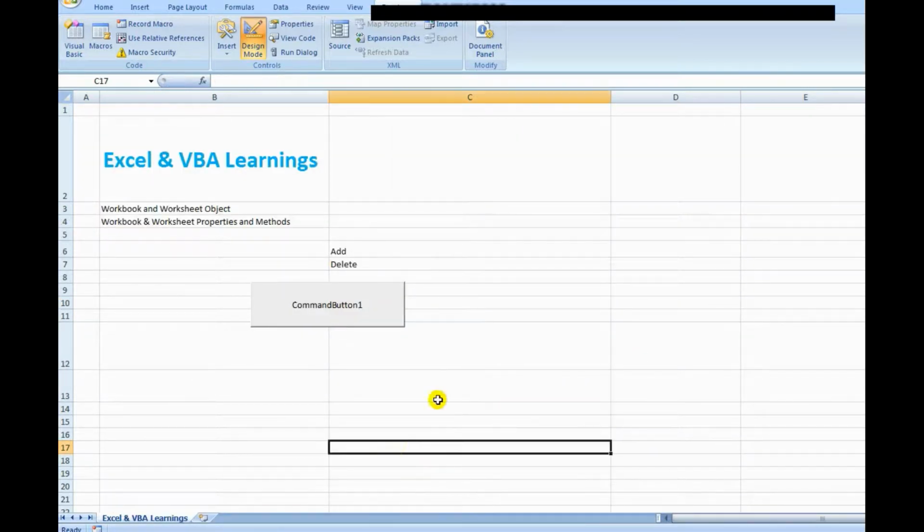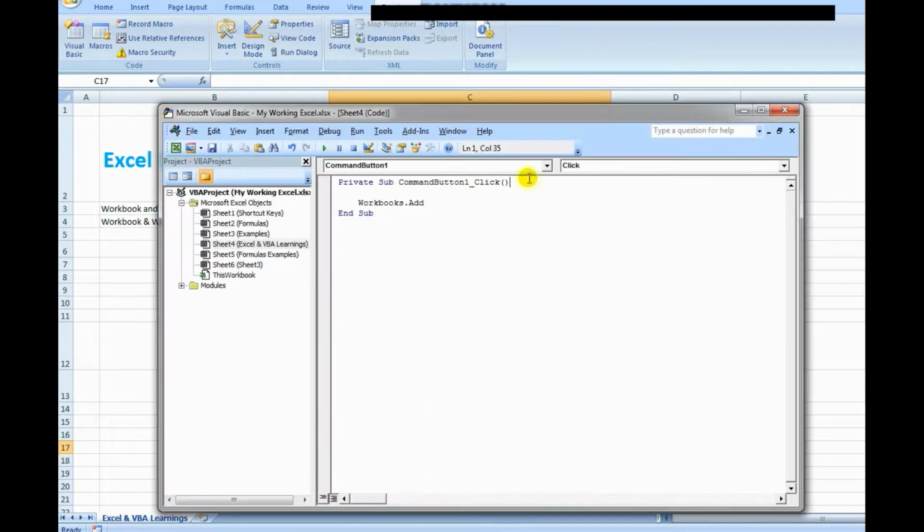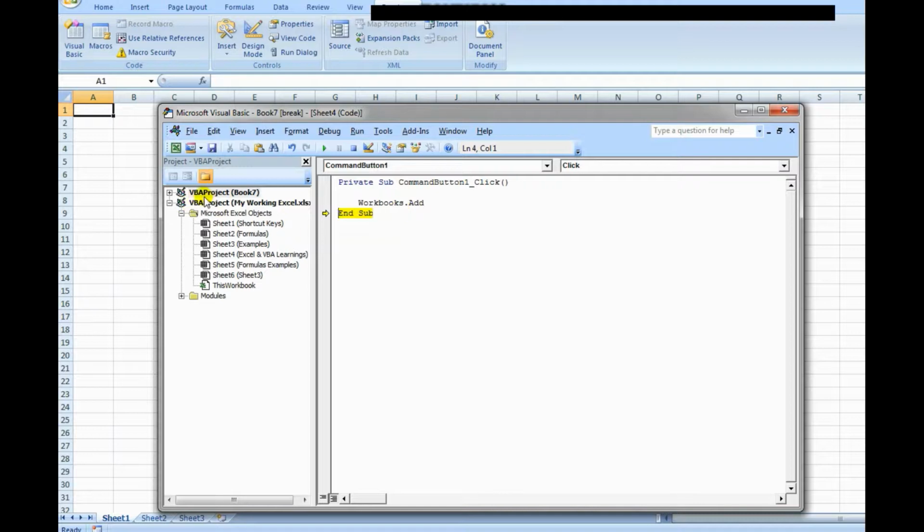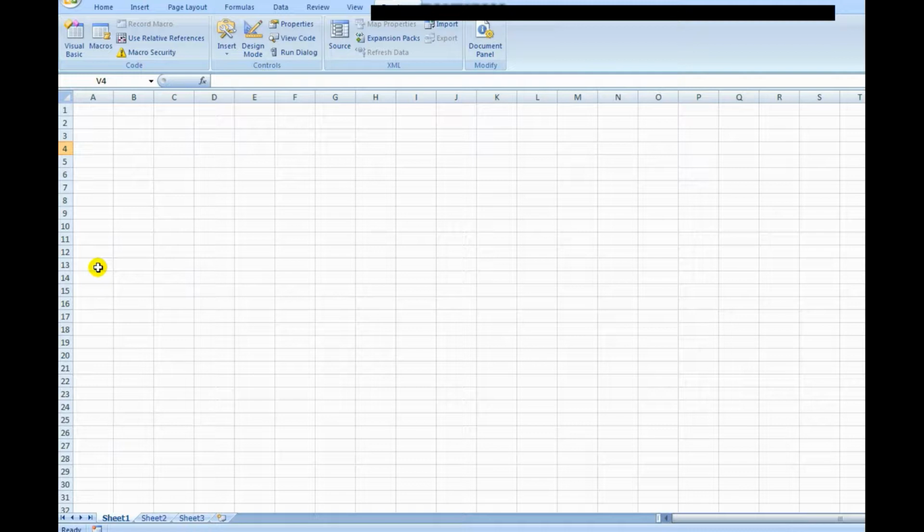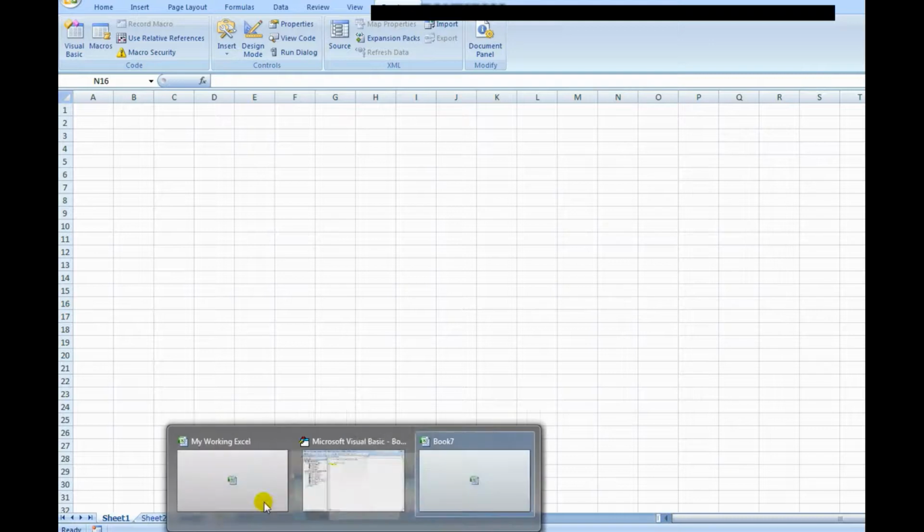Now I need to add another workbook. So we'll go here and see it one by one by pressing F8. Now you see here you have only one, that is my working Excel, which is open. If I do Workbooks.Add, it will open. Now see, Workbook7 is open here. So you can see this is Workbook7. So this is what a property of a workbook is.